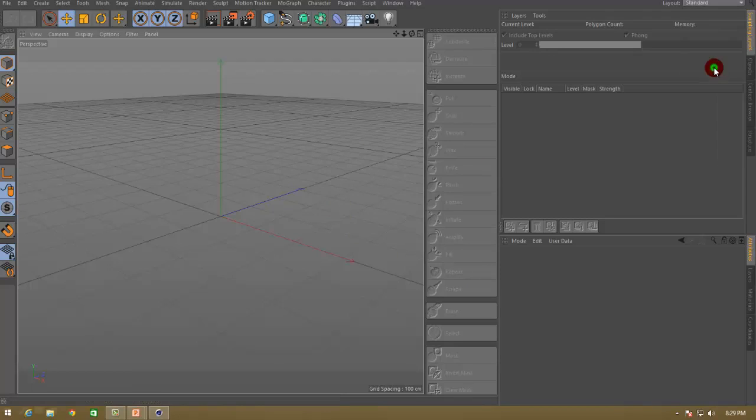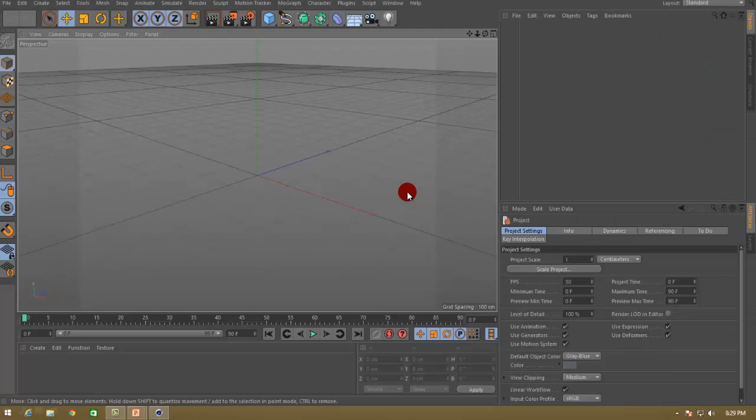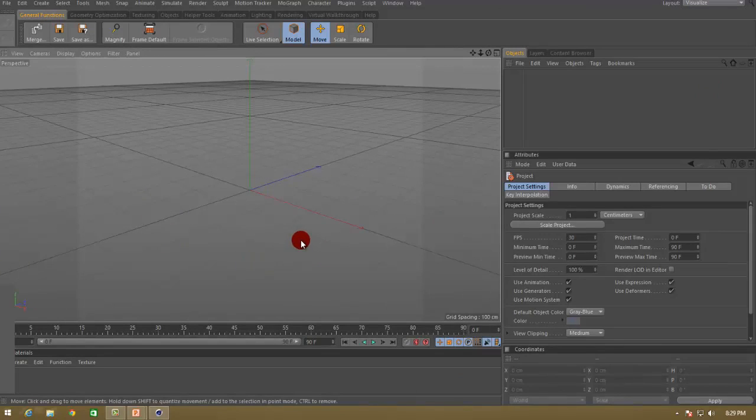The next thing is standard. Whatever we start with, the standard is a very basic one, and I prefer to work with this layout at startup because it has lots of options and is very easy to understand. That's why. The next thing is visualize. If you are working with an architectural model, that time this layout is very useful to you because it has lots of options related to architectural models.